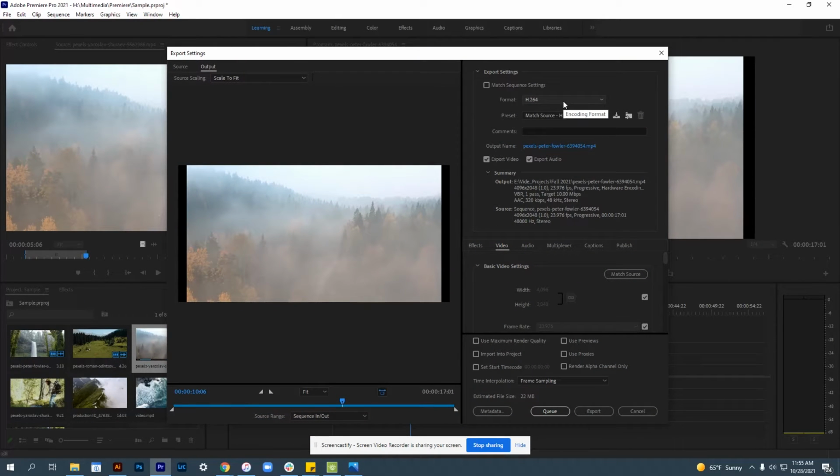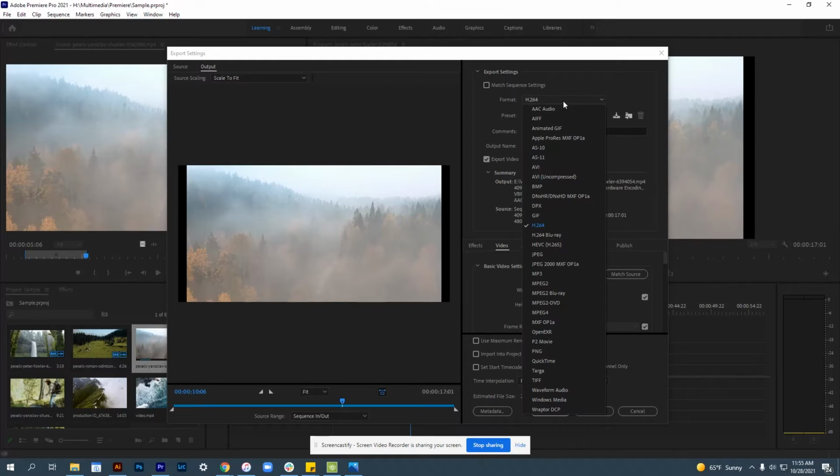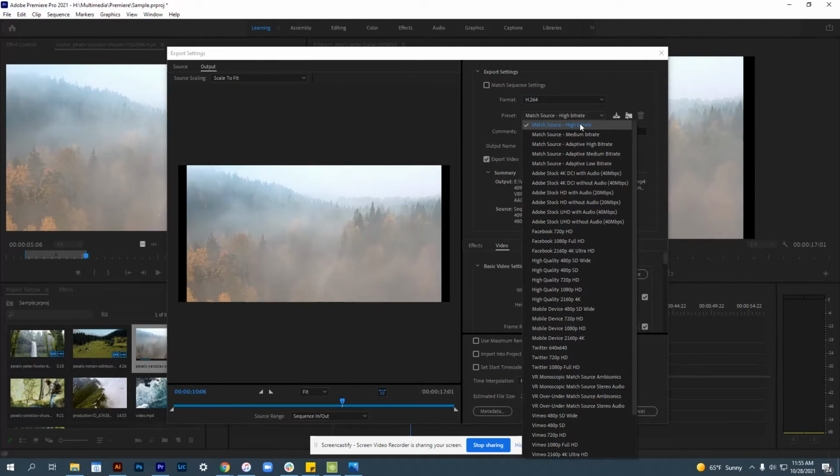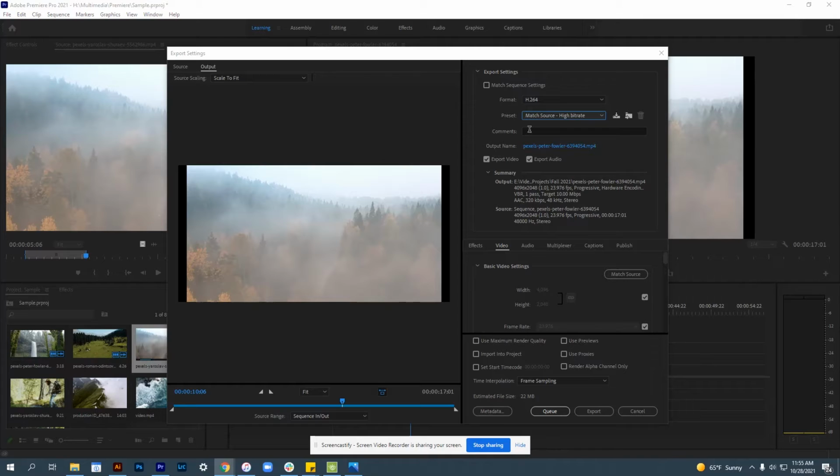And there are a few settings that we want to make sure we have set on here. First off, for our format, we want to make sure we set it to H.264, and it should by default set this top preset to match source high bitrate. And we want to just keep that, okay? H.264 is a very standard setting that we usually use for streaming videos because it's high quality without a super high file size. And so that's why we use that, all right?